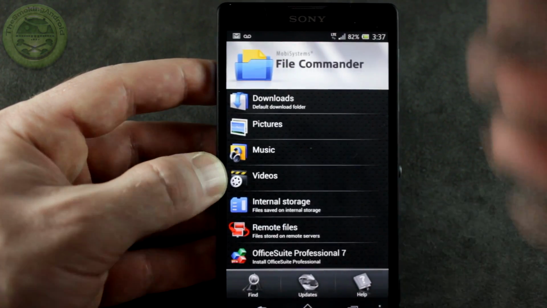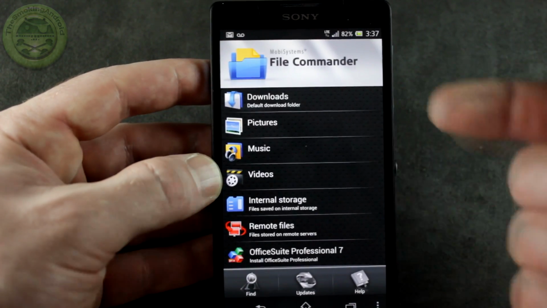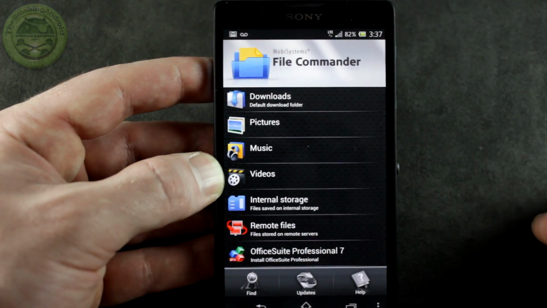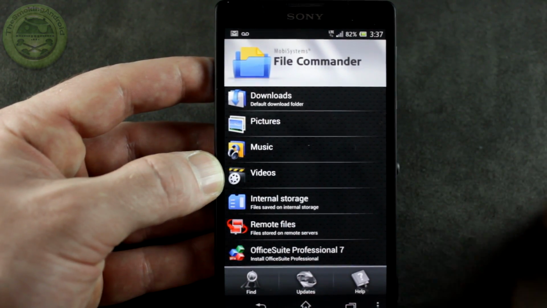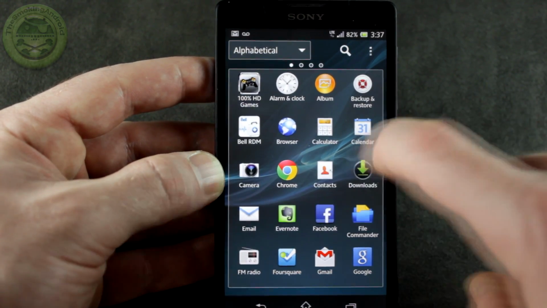File Commander is actually your file manager, and it's interesting how they've done it. Downloads, pictures, music, videos, internal storage, remote files. And this is where it says Office Suite down there. That actually changes. Last time I opened it up, it actually said Webster's Dictionary. So I'm not sure if they've got some sort of special advertising thing set up or not.